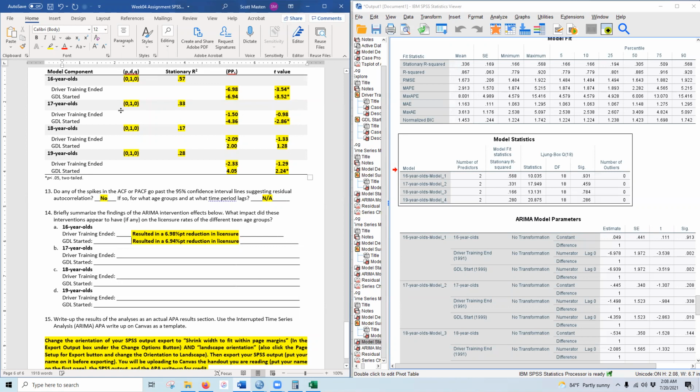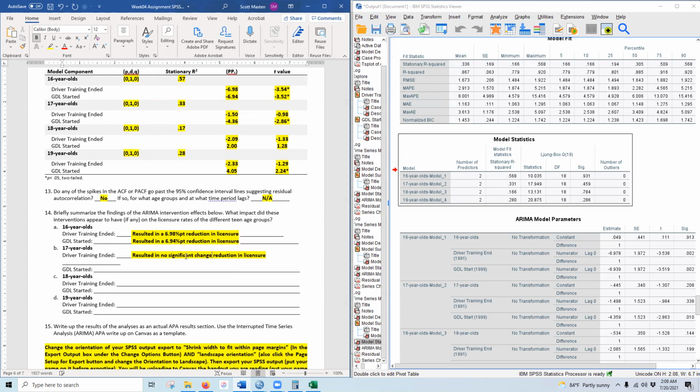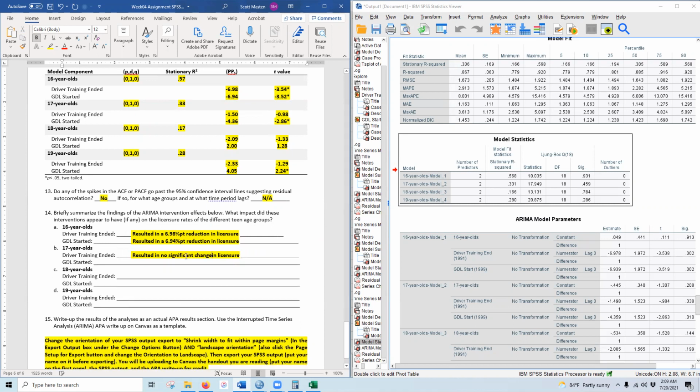How about 17-year-olds? Driver training, not significant. So I'll paste this in anyway, just to make it easier, and say no significant change in licensure. Driver training did not appear to positively or negatively impact 17-year-olds. If anything, it only went down 1.5 percentage points, not significant.